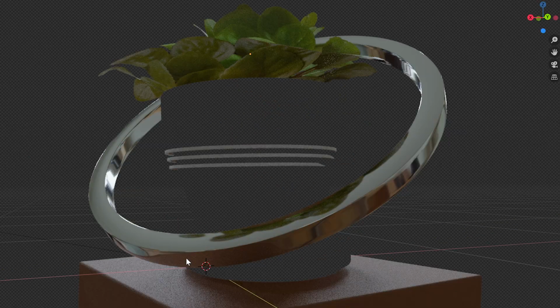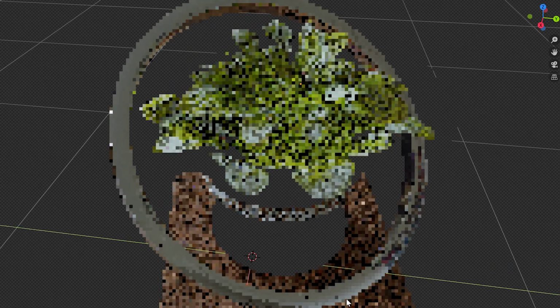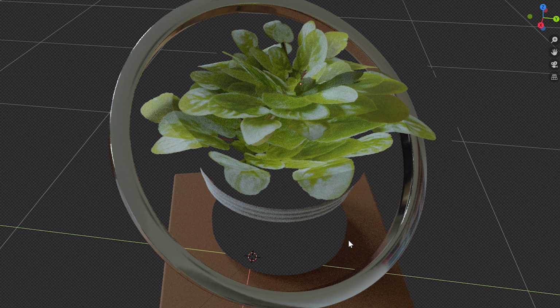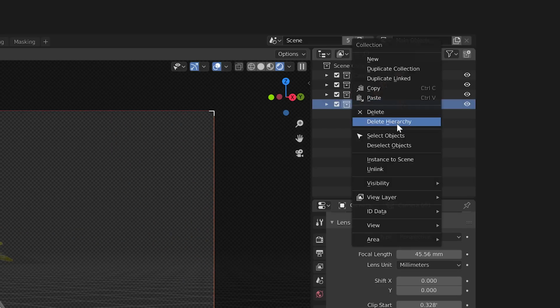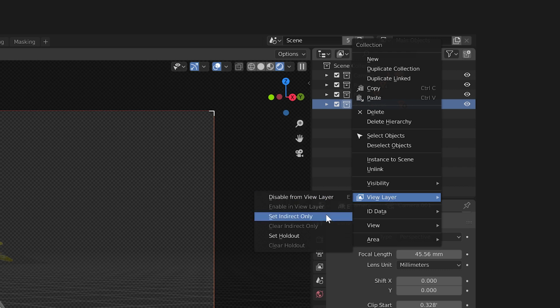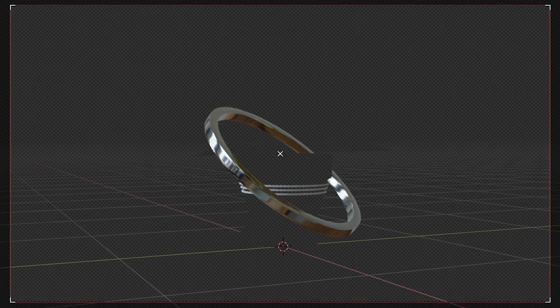The Hold Out setting takes all the objects in a collection and causes them to mask or paint out any other objects that fall behind them from the camera's perspective. So when our ring goes behind the CG pot, it doesn't show up, but it still shows up in front. Perfect. We'll set our box/leaf collection to indirect only. This will allow us to see the reflections of these objects in our ring, but not the objects themselves.